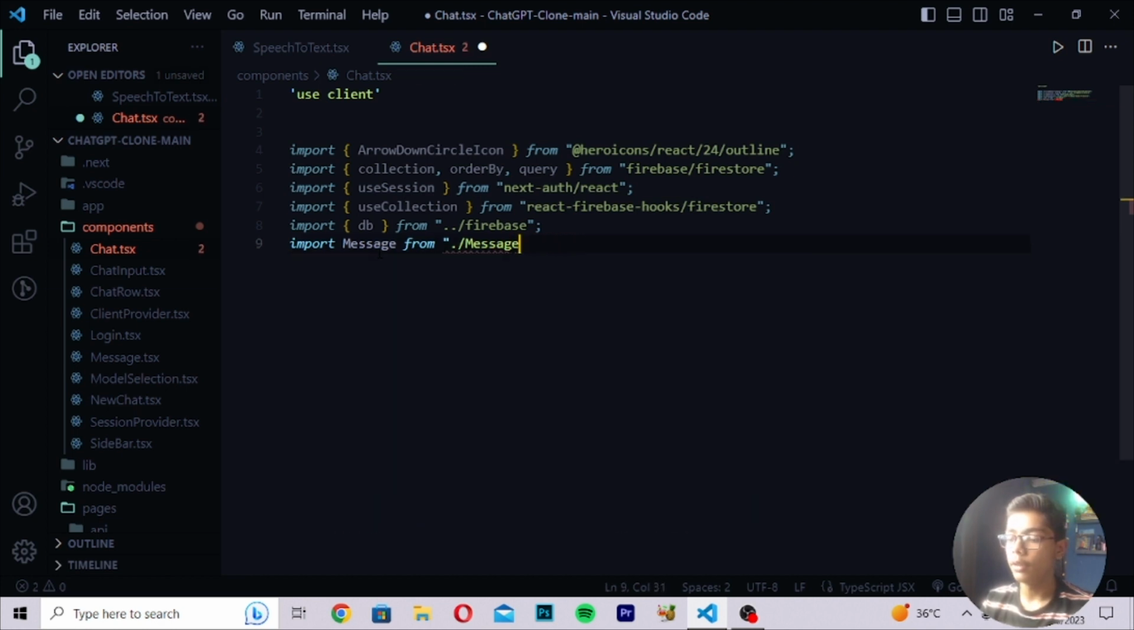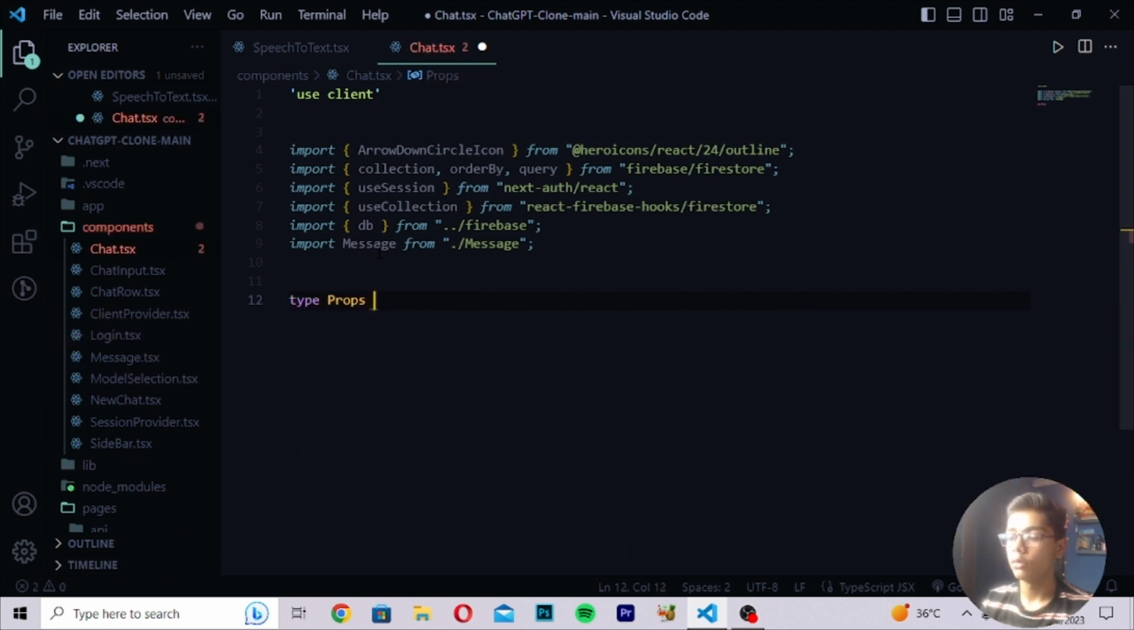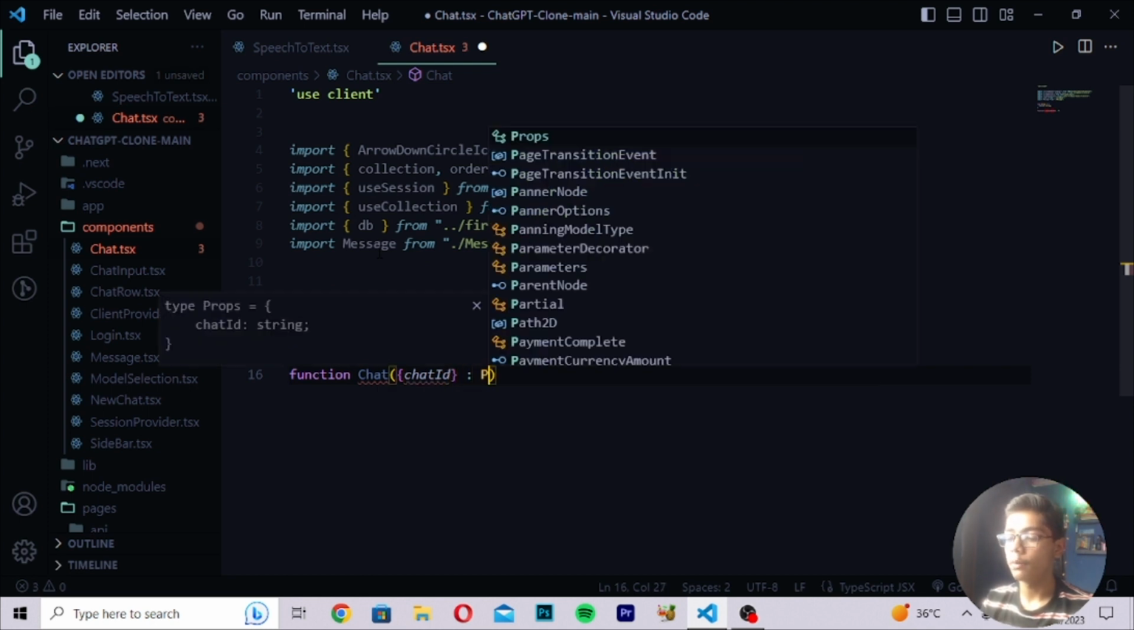So here I will be writing message like this. Then you have to write type props. Then I will be writing is equals to, and then you have to move down, right here chat id and write string. Then you have to move down. After writing you have to write function chat. Then here you have to write chat id. Then you have to write props like this.